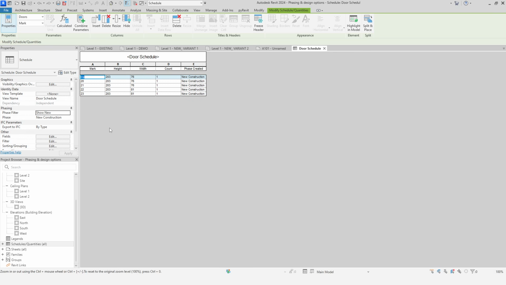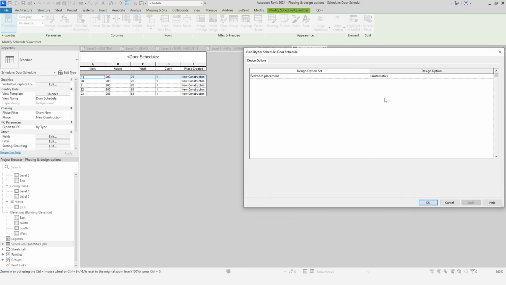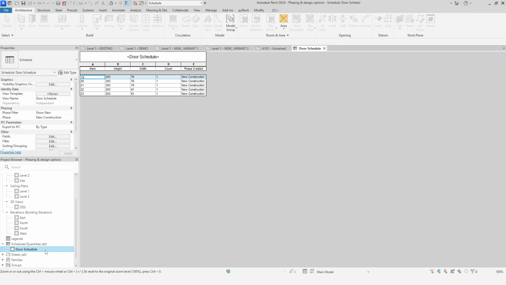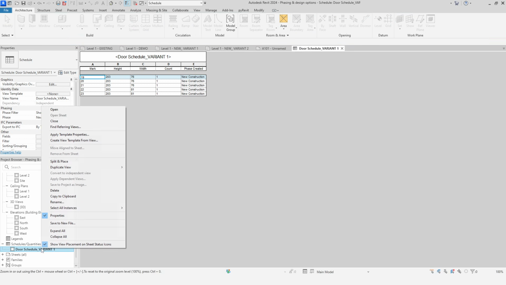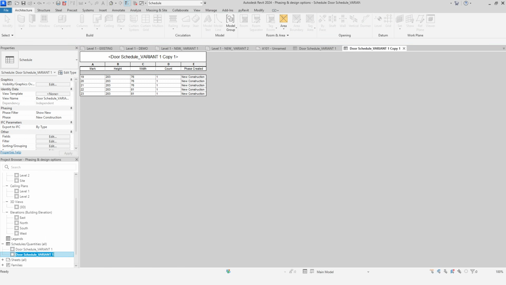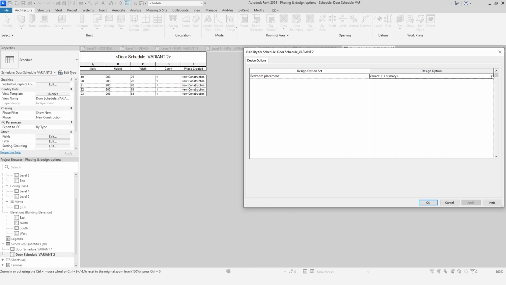Next, click on Visibility/Graphics, then Edit. Here, we'll set it to display Variant 1. Rename the schedule to Variant 1. Then, duplicate it and rename the duplicate to Variant 2. Next, set Visibility Graphics to show Variant 2.